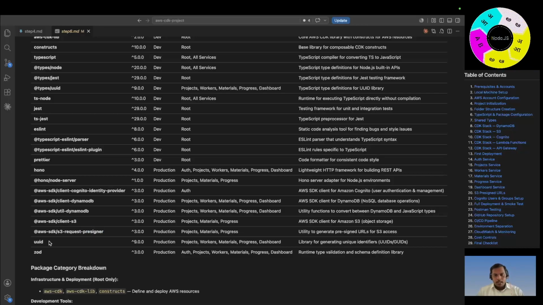And next, UUID, which I already talked about. This is for unique identifier creation. Finally, Zod, a runtime type validation and schema validation library.